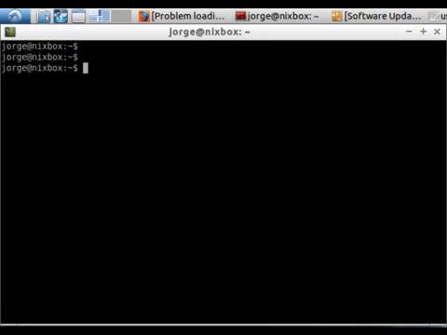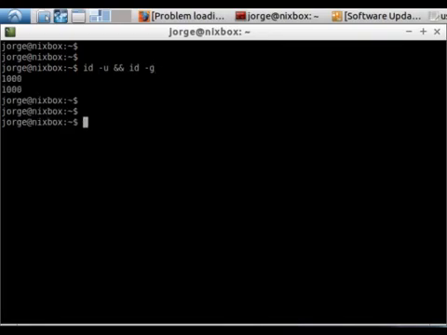The next thing we need to do, we need to find our user ID and group ID, because we're also going to need that when we do our entry in the fstab file. For that we use the id command, -u for user ID, and -g for group ID. As you can see, our user ID and group ID are 1000, which should be your case if you were the one who installed your operating system.